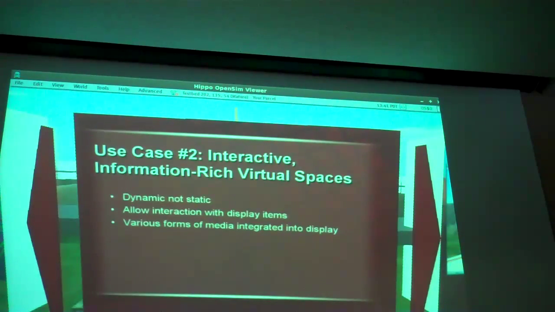A second use case that is probably very common, one of the most common initially for, say, enterprises, businesses that start to explore immersive environments, is just building another type of information space, an interactive, maybe really rich if you do it properly, place where you can have information displayed in a variety of different ways.